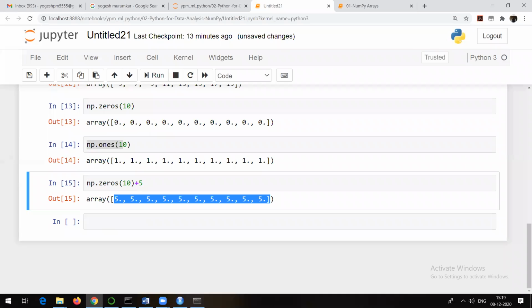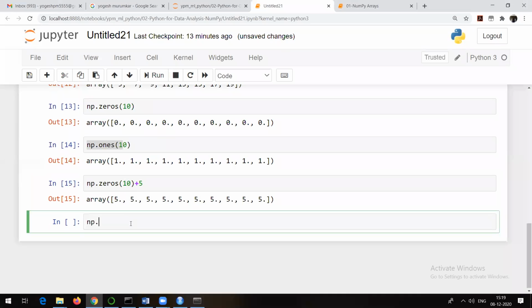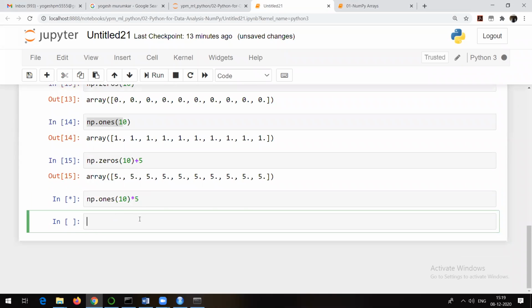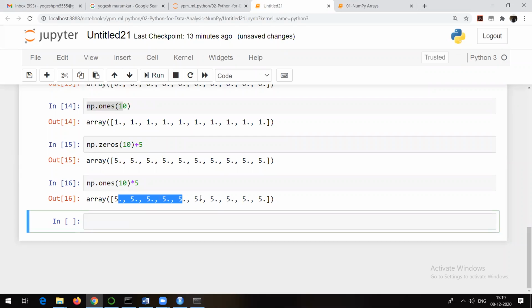Yes, that's also right, Sharan. Whatever he has said, np.ones of 10, what has it given you? It has given you this. Just go here and multiply it with 5. You will get 10 fives. This is how you can do it.